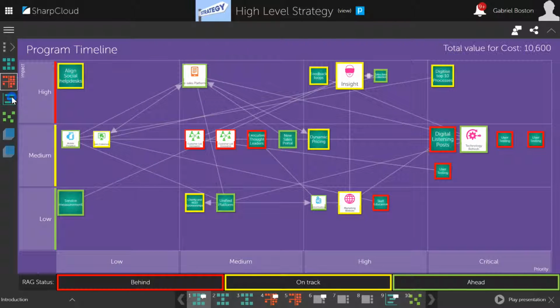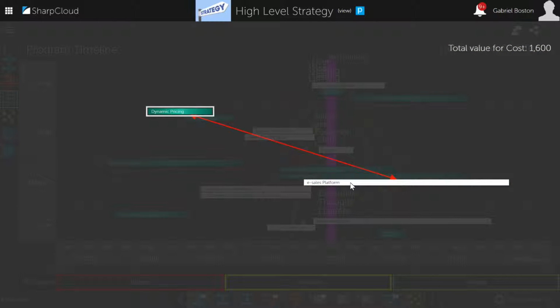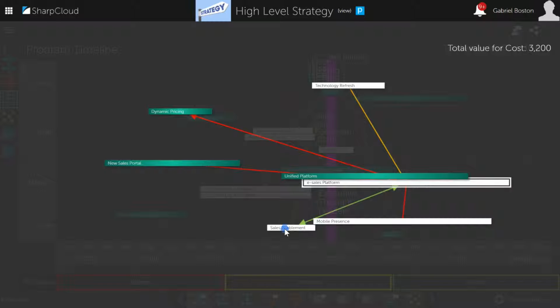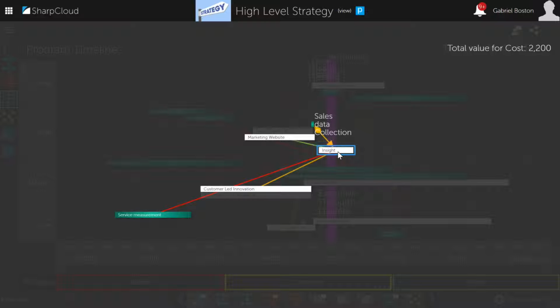These usability enhancements are useful on all SharpCloud views, particularly here on the timeline view, where it makes it a lot easier now for me just to click on a relationship and get to its associated items in an easy click without having to try and target a particular area on the item.